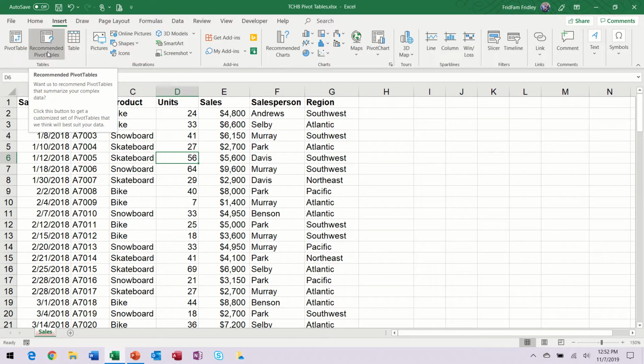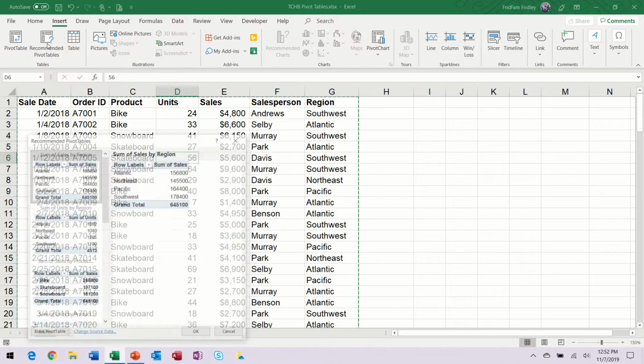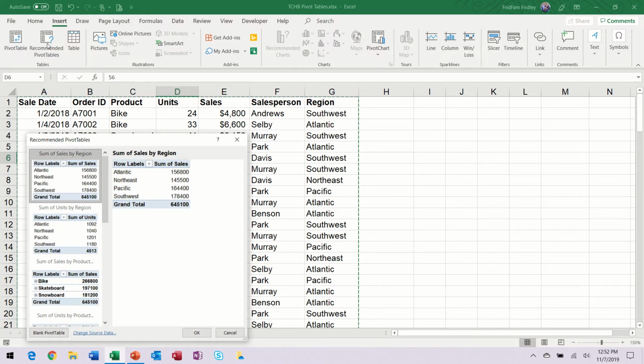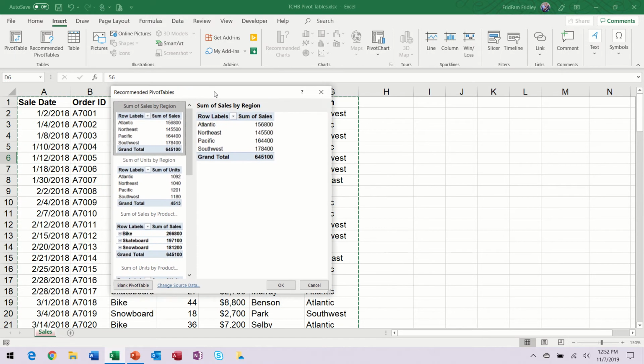And what I'm going to do is go ahead and push this button. I should also mention the Recommended Pivot Tables button came out in 2013. So if you have Excel 2013, 2016, any of the new versions, you're going to be fine. If you still have the old 2010, that button is not there. And that's okay, because we can still create pivot tables through the classic pivot table button, which we're going to spend some time in class doing too.